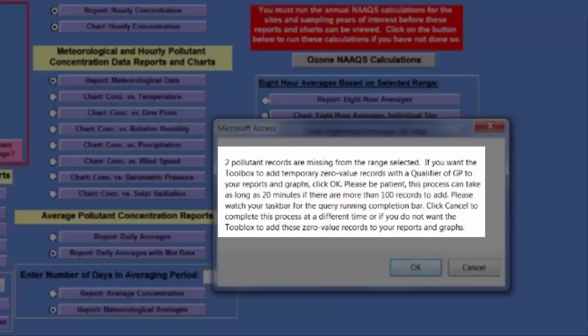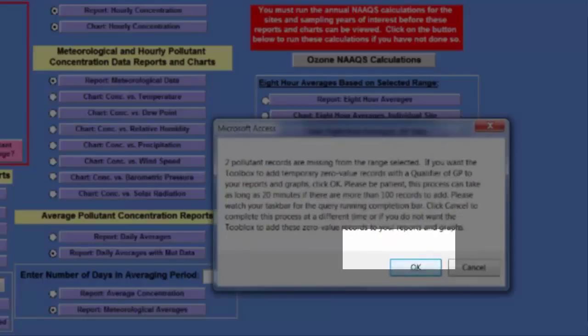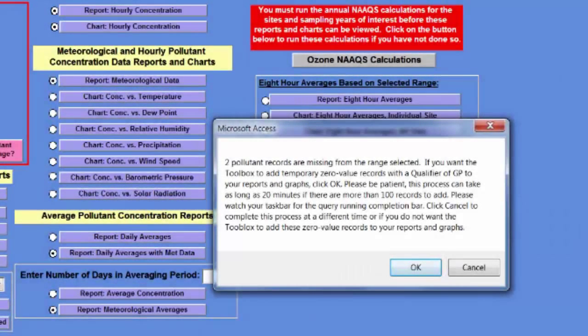And it explains that if I want the toolbox to add temporary zero value records with a flag of GP, to go ahead and click OK. It also notes that this process could take a long time if there are many missing records to add. In this case, I only have 2, so it's not going to take very long. So I'm going to go ahead and have the toolbox add those records for my reports and charts. So I'm going to click OK.